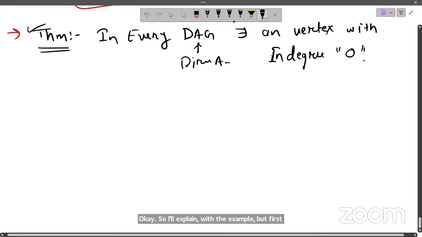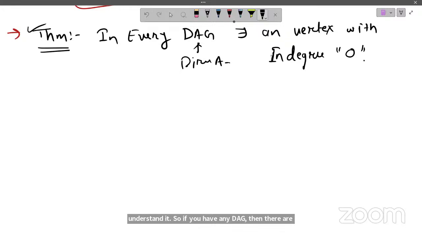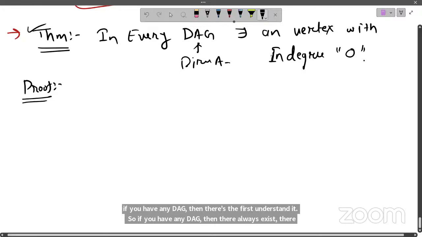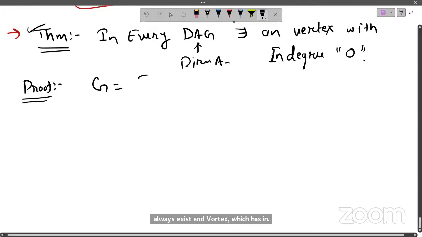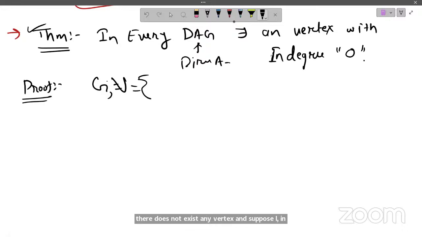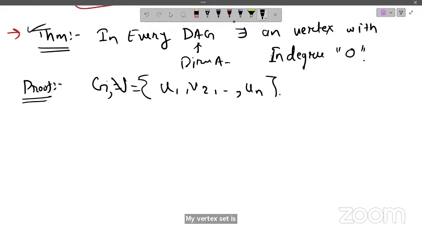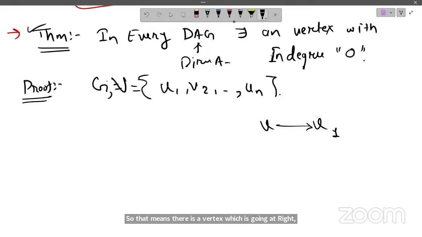If you have any DAG, then there always exists a vertex which has in degree 0. Let me explain a proof in a minute. Suppose there does not exist any such vertex, and suppose in my G, my vertex set is v1, v2, and so on, vn. I'll take a vertex, suppose v1. I am assuming that there is no vertex with in degree 0. So that means there is a vertex which is going to v1, because v1 does not have in degree 0. So there is an edge which is coming at v1.